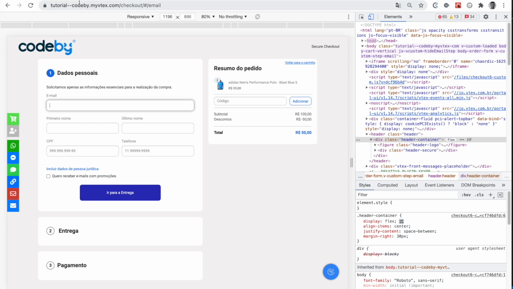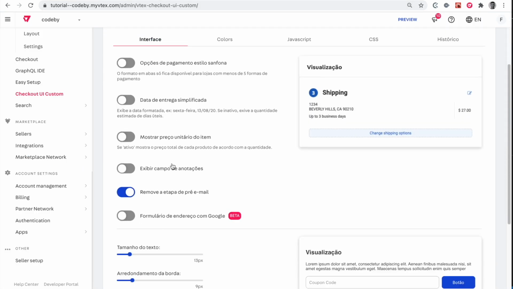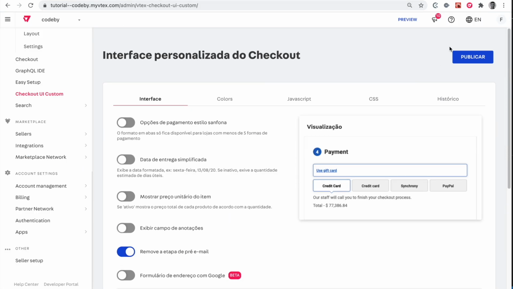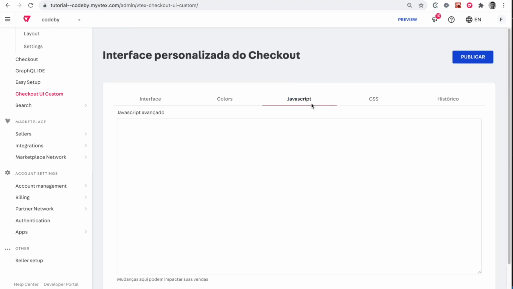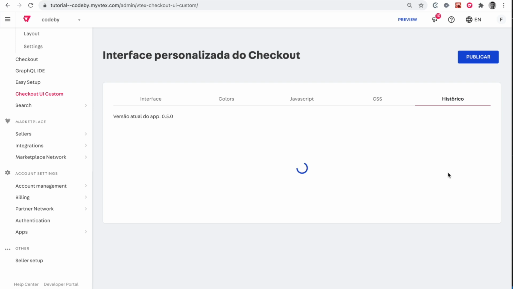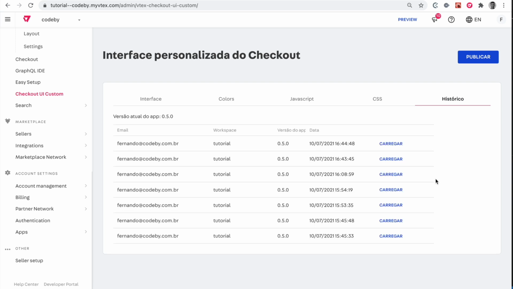So I just want to show that again. If you want to change the colors, the interface, all the info you need here, you can just play around. I think that's a great way to do it. And you can also see if someone breaks something here, you know exactly who's the person.